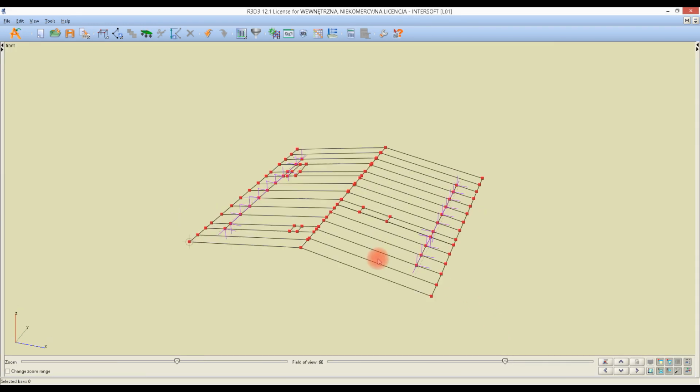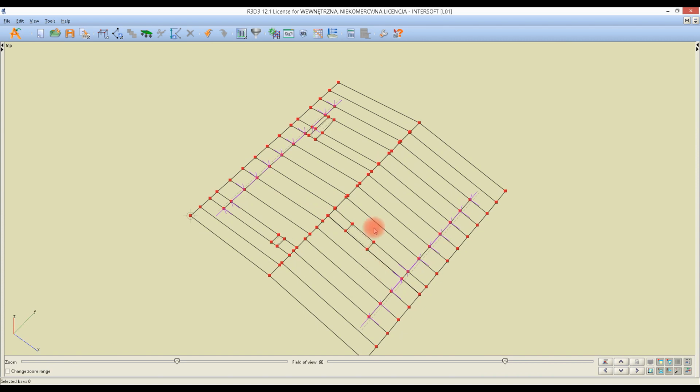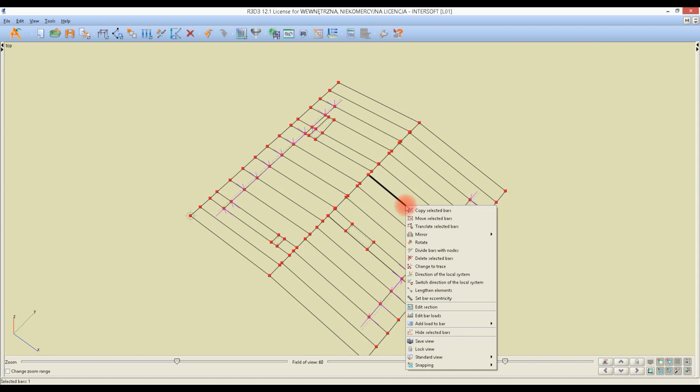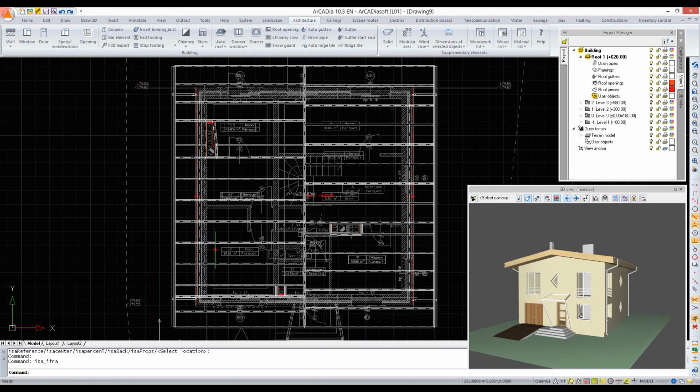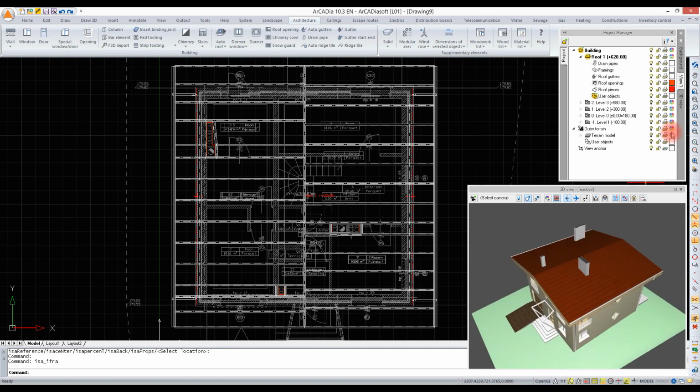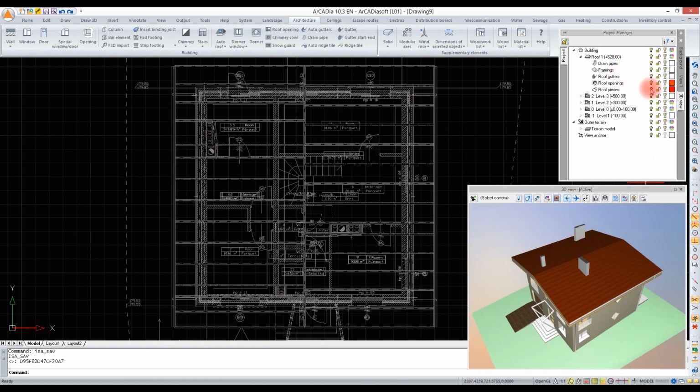Reference roof framing was created. Each element of roof framing can be edited if necessary. It can be moved, changed, cut, etc. You can of course also add an element, and when the roof framing is ready, we move it to the ArCADia Architecture module. In the 3D view, the roof framing will be shown if we switch off the roof pieces.